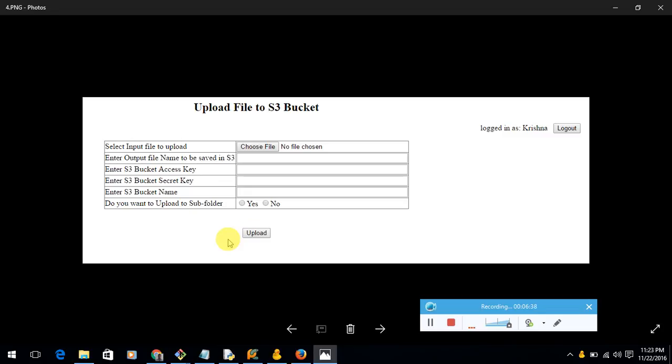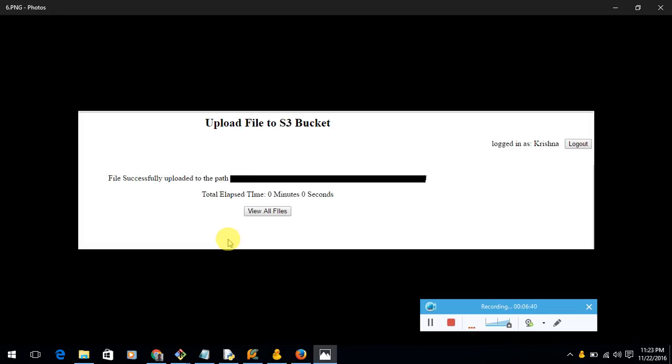If the file is successfully uploaded to the S3 bucket, this message will appear: File successfully uploaded to the path. Here the bucket name and the subfolders, if any, will be shown. On the screen I have smudged it because it's sensitive information and I can't show it to others. And here is the total elapsed time. This is the time taken to upload a file.